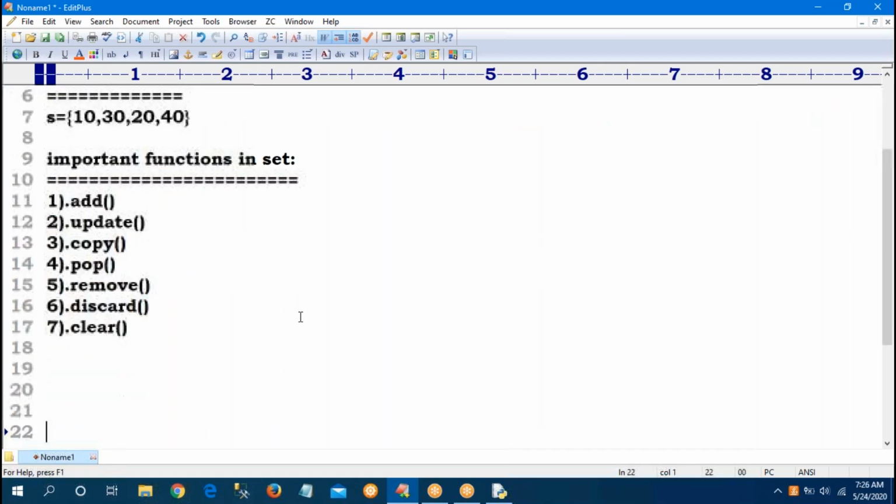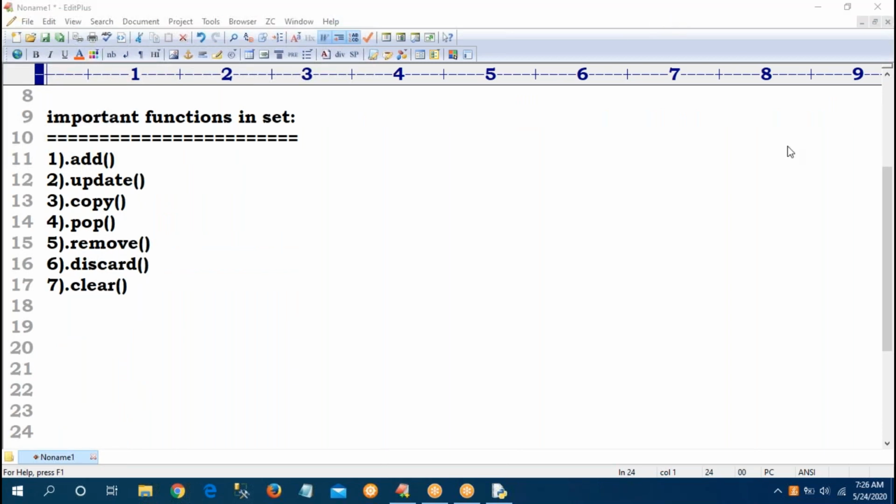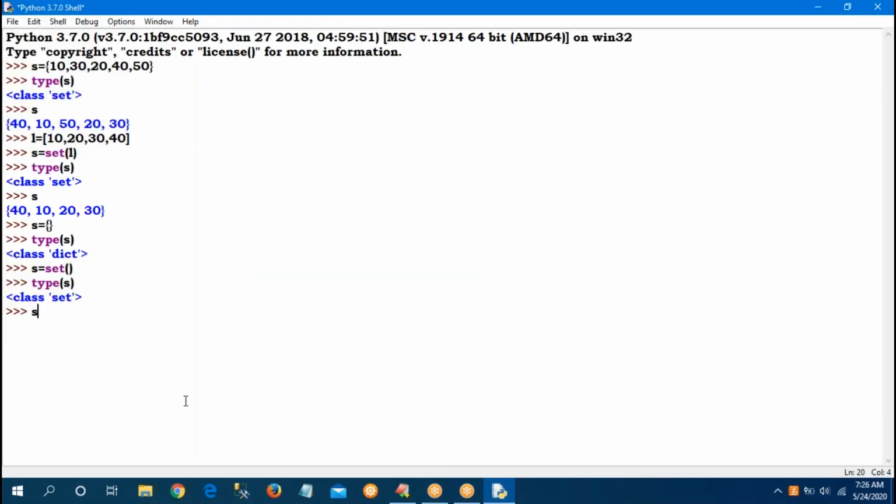So first function, how does add work? Add means I want to add data to the set. For example, s equal to 10, 20, 30. S dot add of 40, 40 will be added. S dot add of 50, 50 will be added. To add a single element, we go for add.